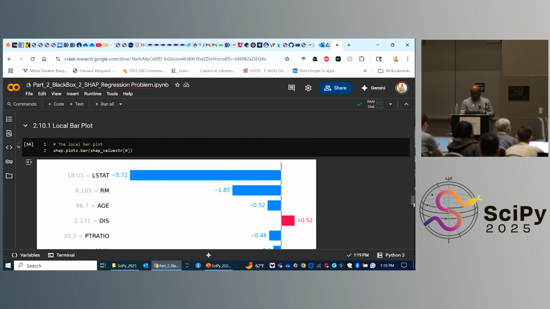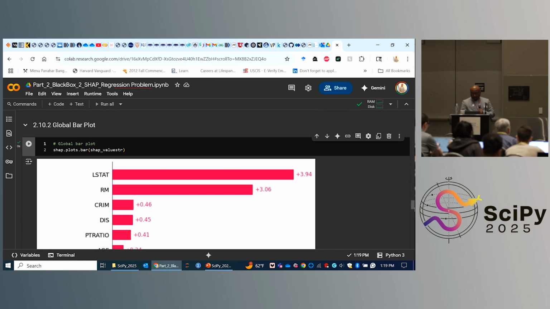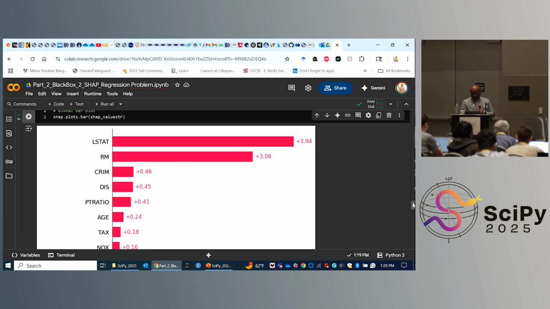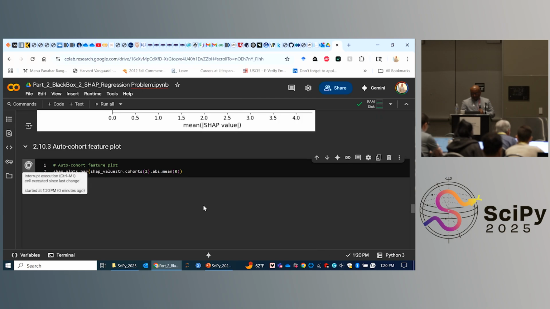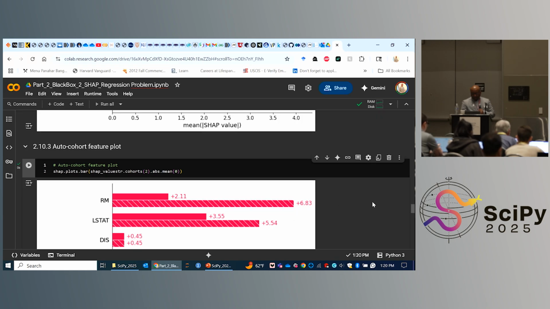So here LSTAT, RM, and this is negative. So this is negative. Looks like here all of them are getting the absolute value, so they're all put as positive. That's the reason you get the absolute values.